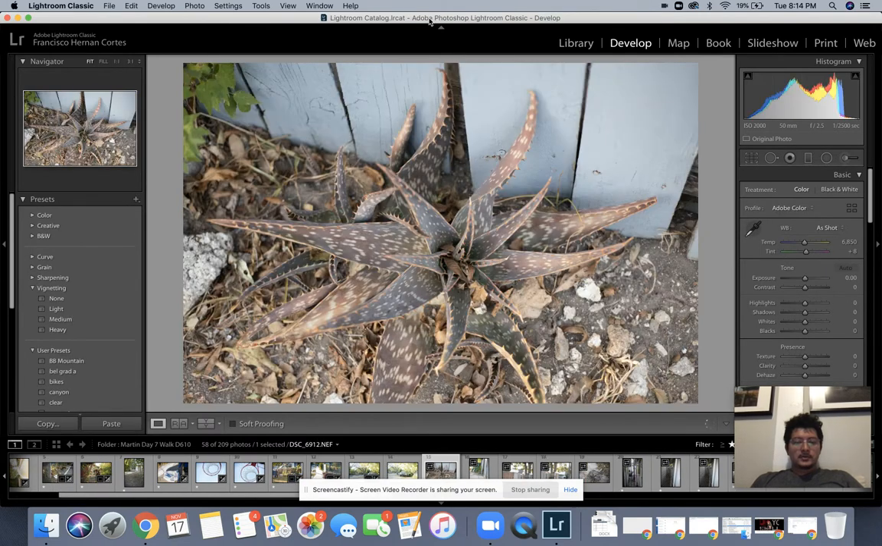Skip that one. Okay, I like this one. Pretty good exposure, not too bright, not too dark. I'm gonna go ahead and click on that. Just a light vignette over here. Boom. Love it. Go on to the next one.